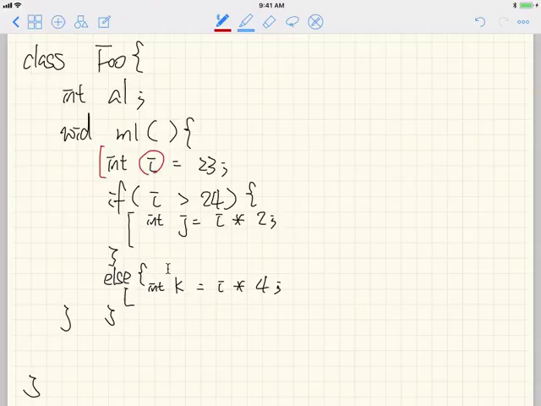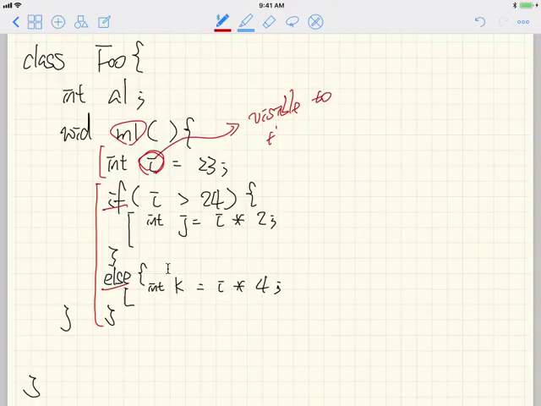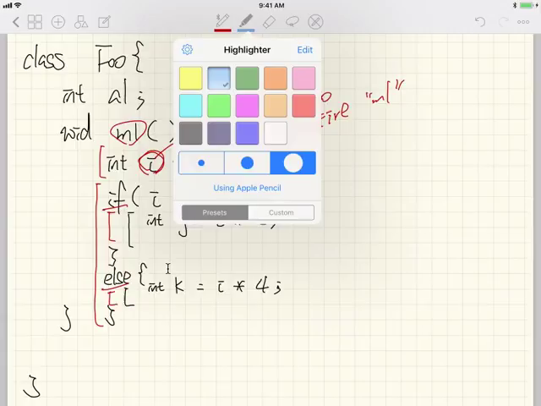Okay? And then we have this particular if statement over here because we've got if and else. It's a single if statement, and we've got two branches. So when we say I is going to be visible to the entire method M1, that means it should be visible to this branch. It should also be visible to this branch over here. What does that mean? That means when you talk about the I over here, we are talking about the same I over here.